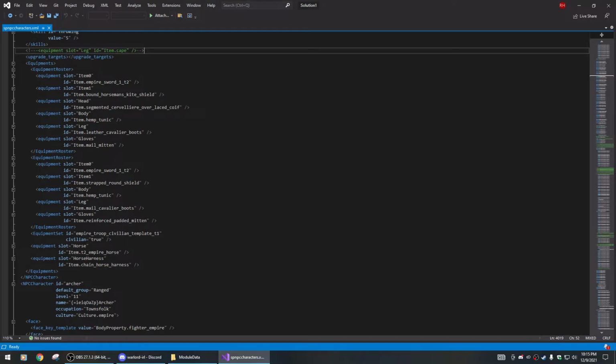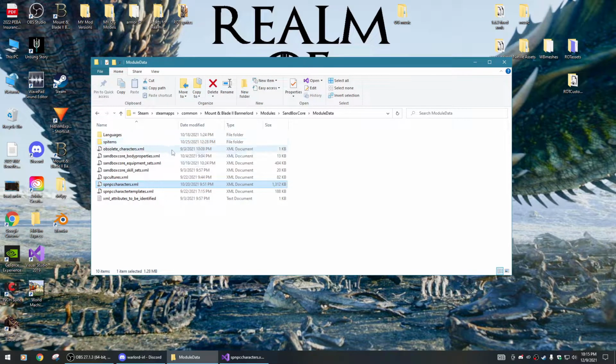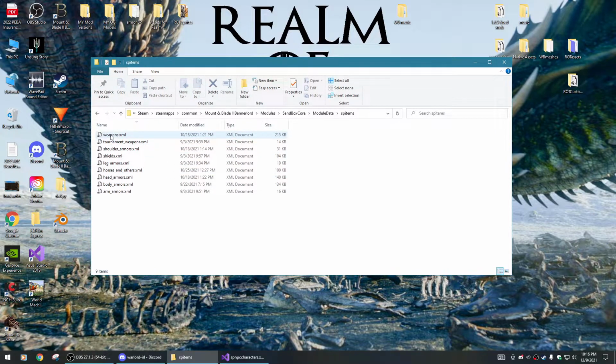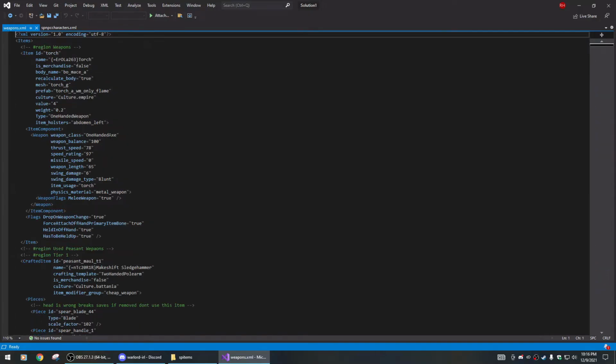So that's where you find it in the native XMLs. If you wanted to change any kind of piece of equipment, I'll show you. We'll get out here for a second. If you wanted to change any kind of equipment, say you just want to change the weapon on any native troop, you would come in here to this SP items folder and click into this weapons XML.